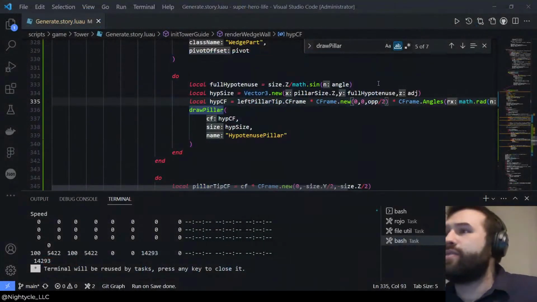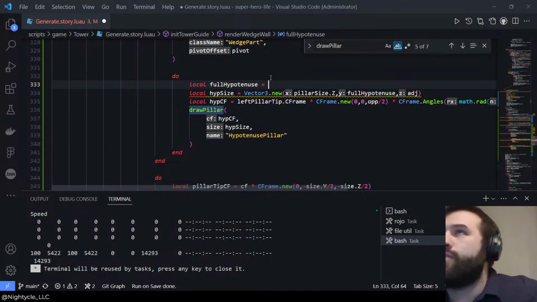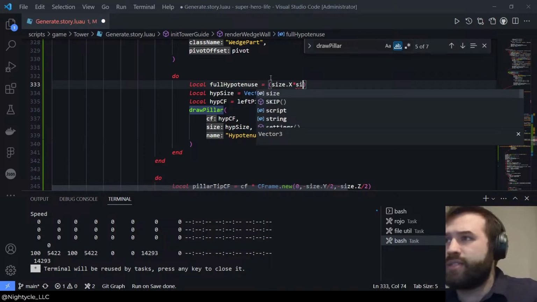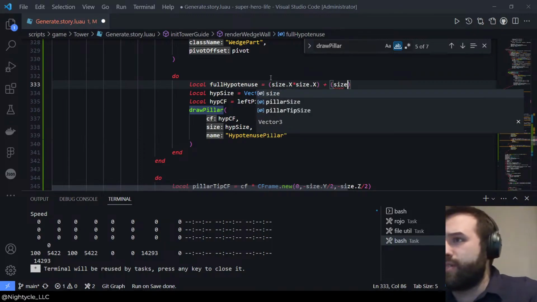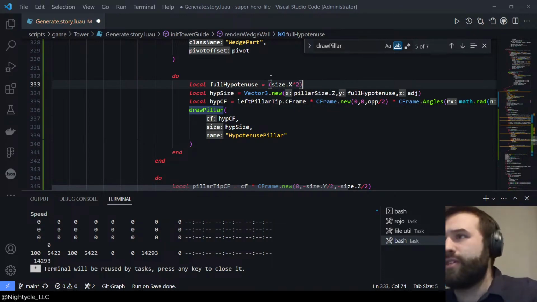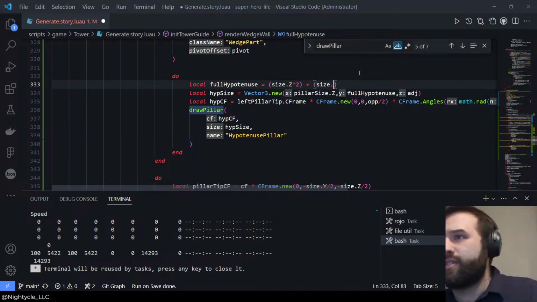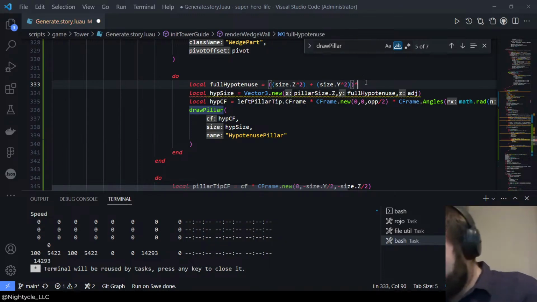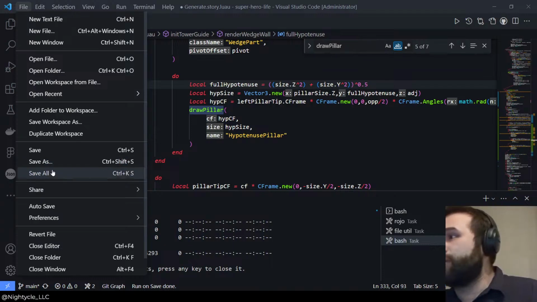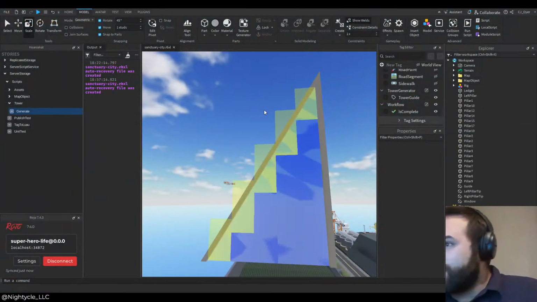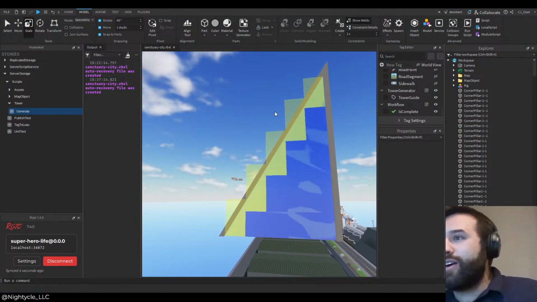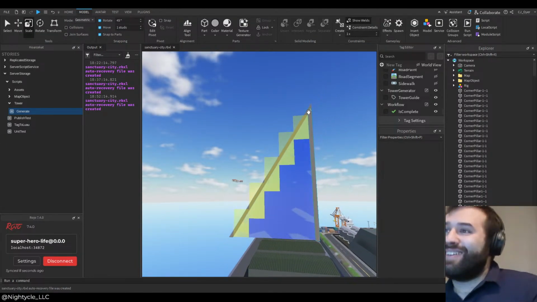Okay, so let's think this through. So size.x times size.x plus, maybe we just square it instead. Plus, no, it's size.z plus size.y squared. A squared plus B squared equals C squared. Beautiful. All right, y'all, we did it. Yay.